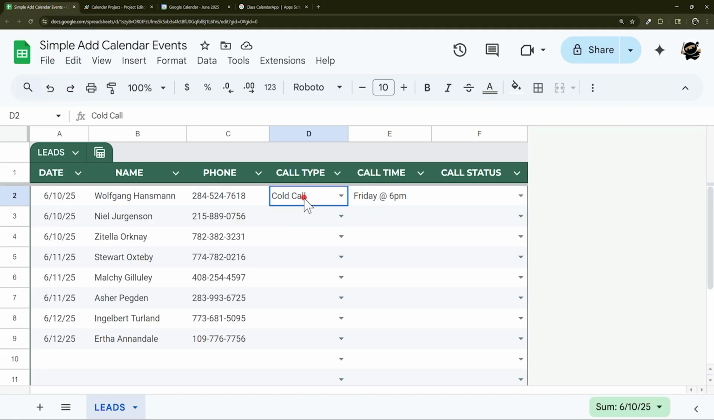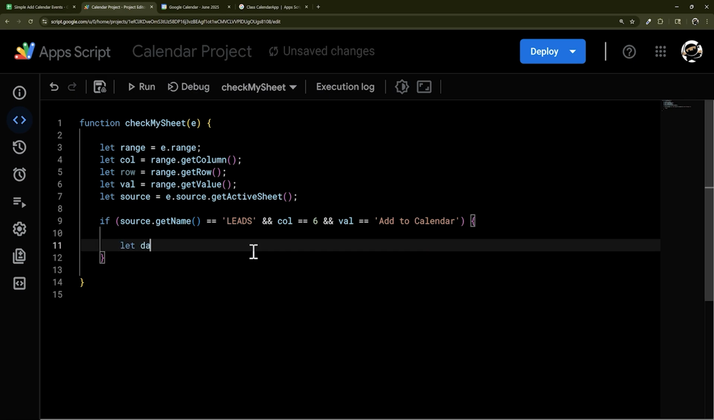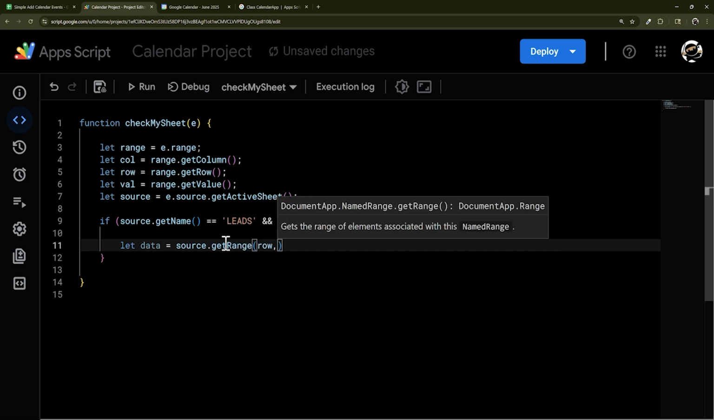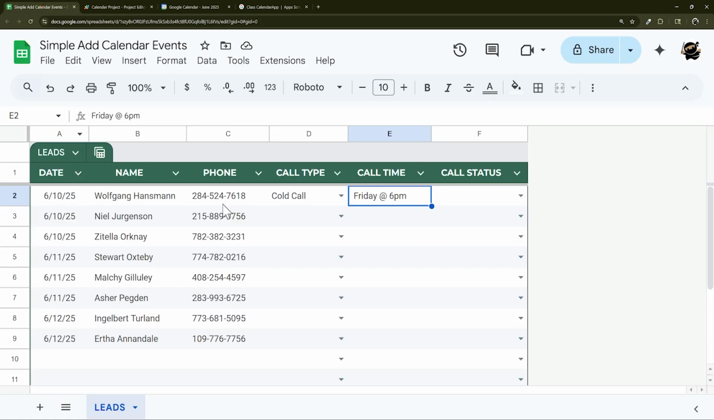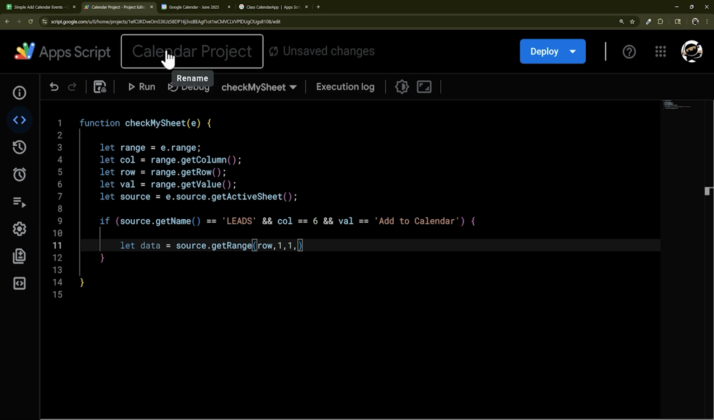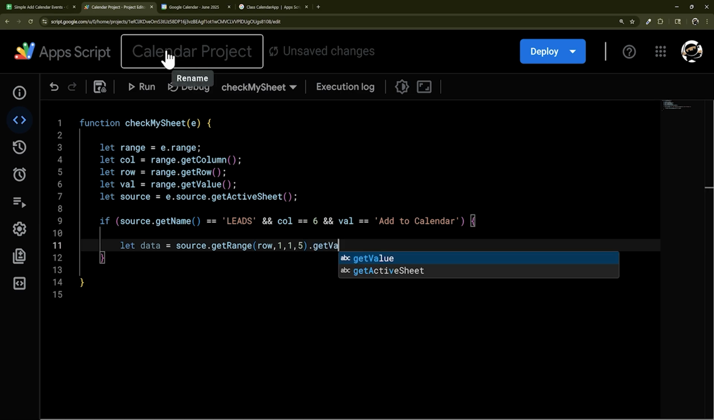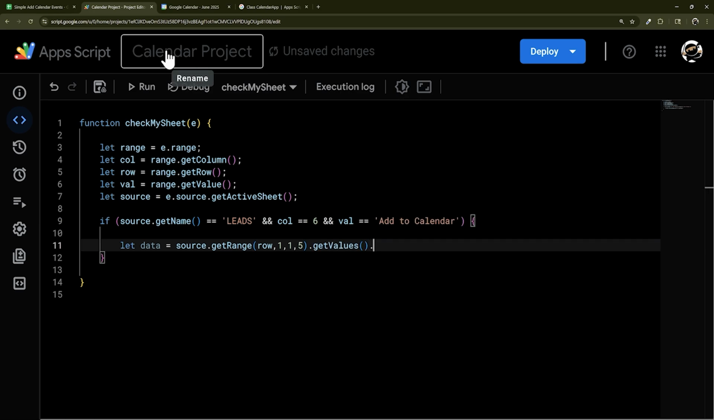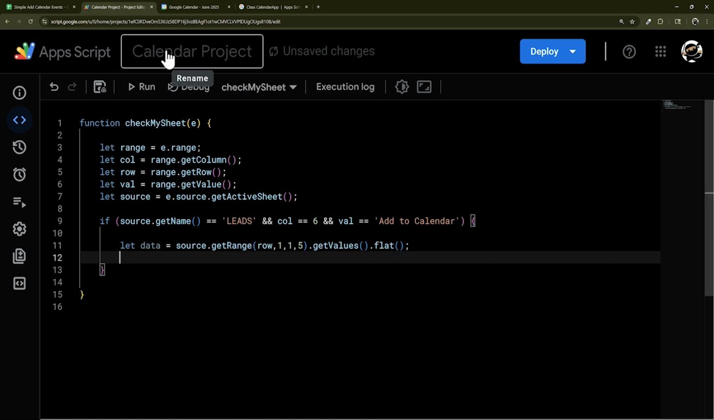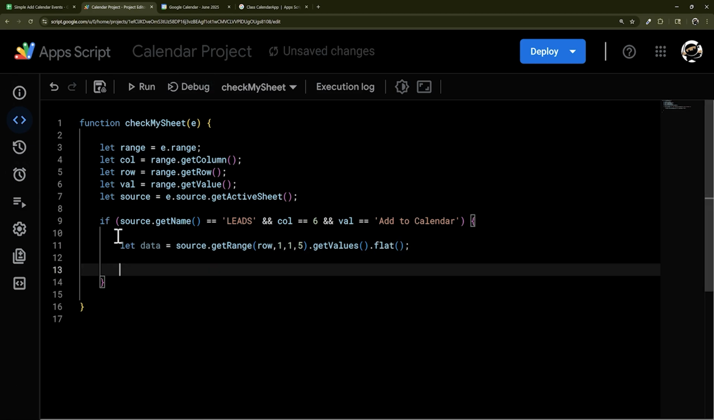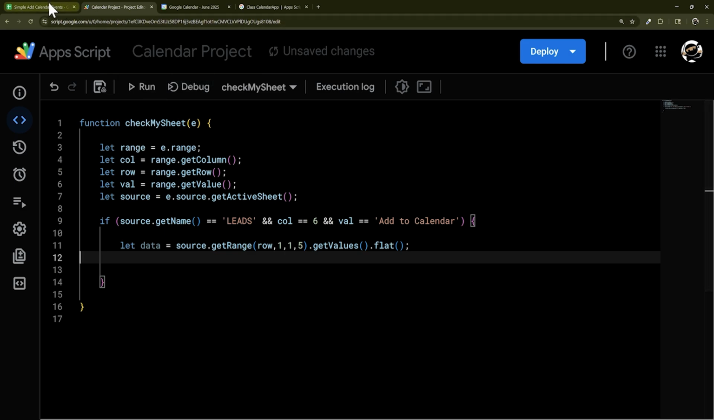So we'll probably do something like cold call with Wolfgang at Friday at 6 p.m. So let's get that row of data. So let data is equal to source, because that's our sheet, getRange, and then we have our row already. And then we'll start with column 1, row, and then for the number of columns we have 1, 2, 3, 4, 5 I think that we need. So we'll do 5, getValues, and then I'm just going to do dot flat just to turn it from a 2D array into 1. And so that's going to make what we're about to do next a little simpler.